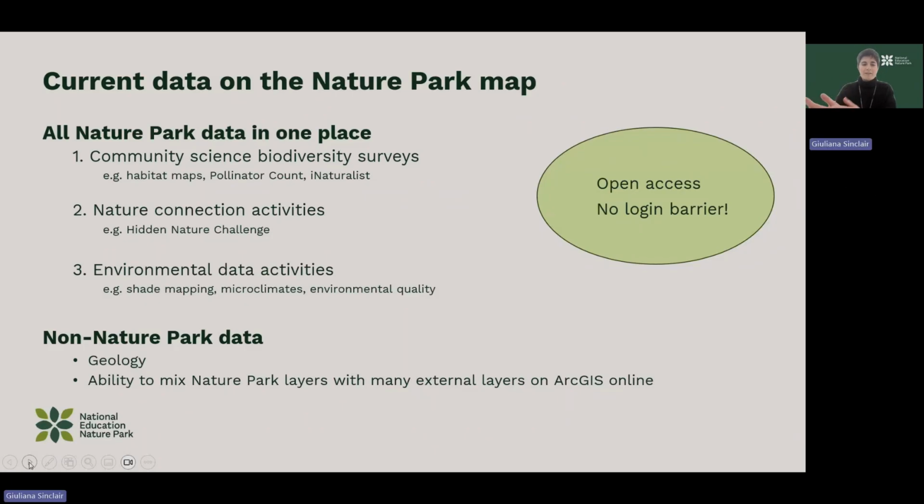And on top of this, we have an external layer, a geology layer, and it really comes into its own, and you can really see how transferable it is outside the Nature Park project when you can layer the Nature Park data together with external data sets on ArcGIS Online. We'll go through that in just a moment. So really the key message here is that it is open access. Anyone in the world can access, visualize, and use this data, and there's no login barrier at all to accessing this data.